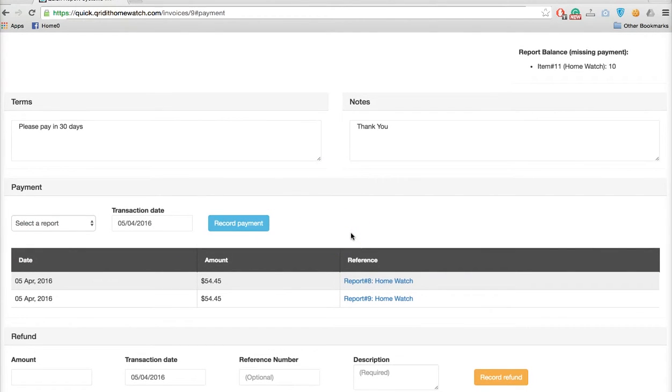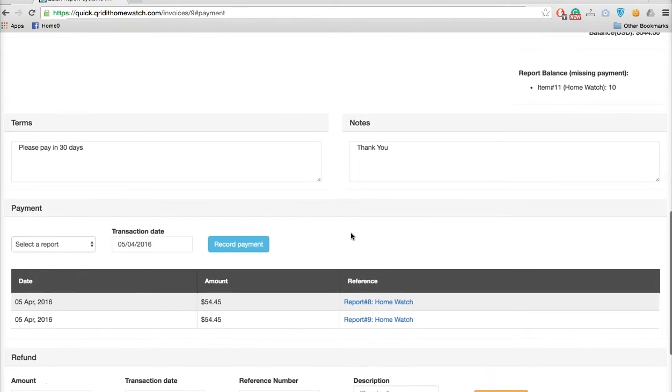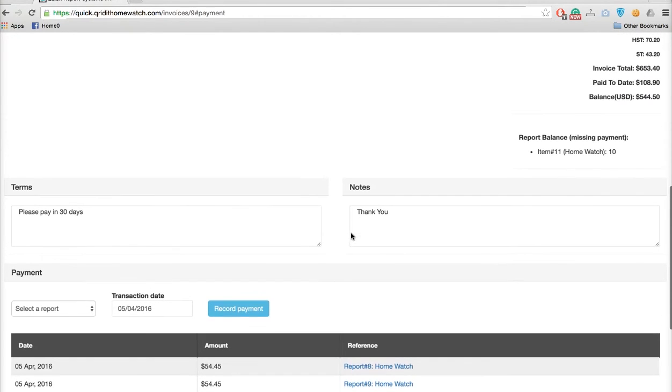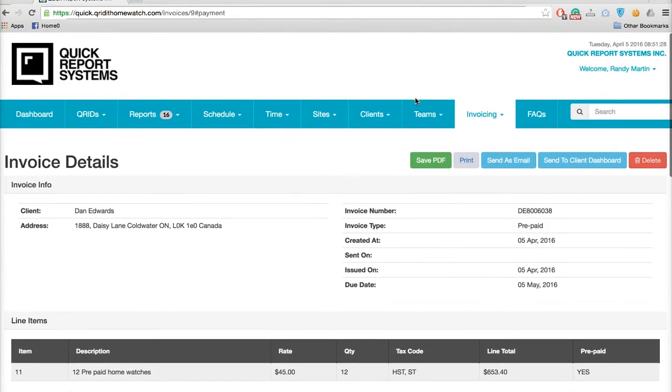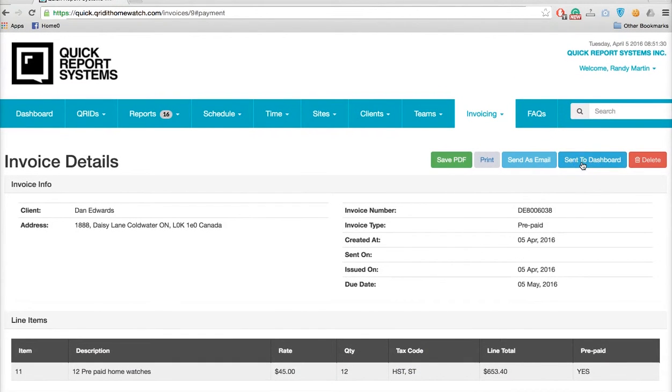Now at any time, each time you do a report, the balance will show down here as how many they have remaining. So they've prepaid for 12, you've done 2 visits, there's a balance of 10 left owing. What I'm going to do is send this to the client's dashboard, and we'll log in as the client, and you can see what they see each time you do a HomeWatch.